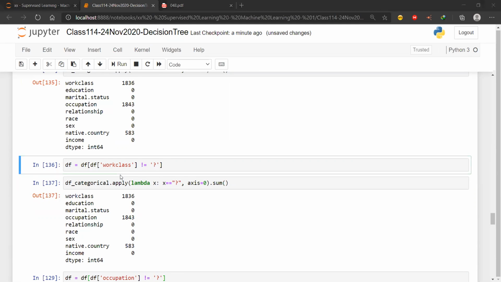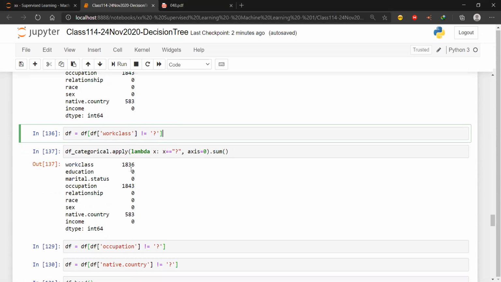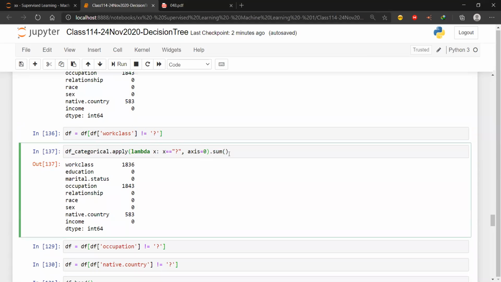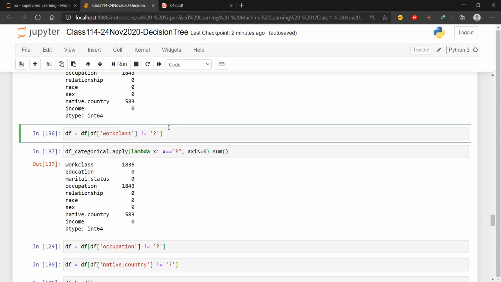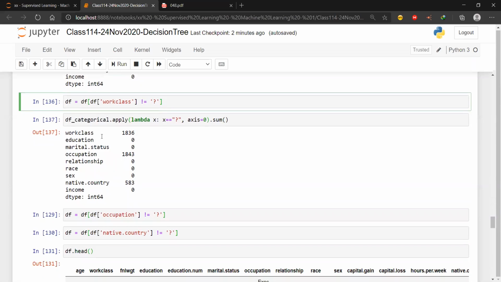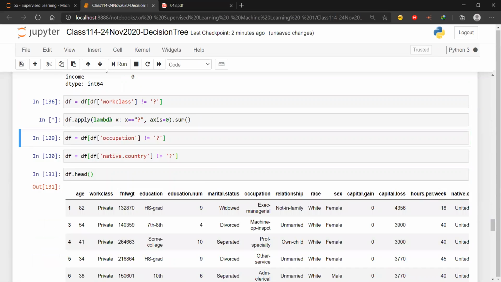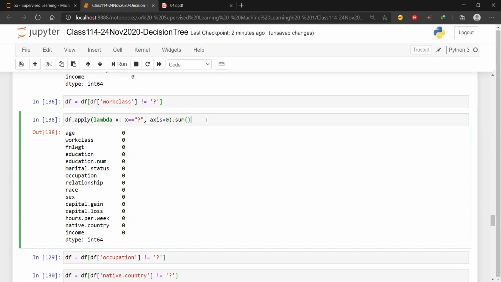Work class not equal to question mark, right? So this gives me the right thing. If I'm doing this, then why is it not dropping? Because if I have done this, then this value should change, right? No, this value will not change because I am making the changes in a different place. So I'm doing a calculation wrong over here. I should do this. Right now I have no such columns where I have this kind of values.